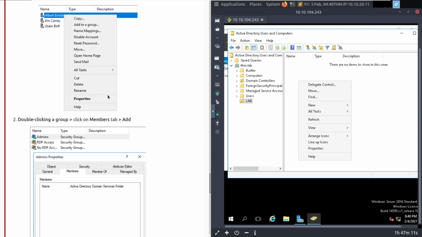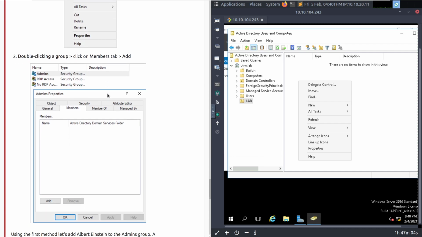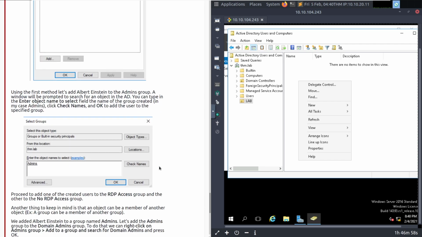And we can actually add them into different groups in that case. It'll just be a very simple dialog box that lets us type in group names. We can also double click on a group and then go to the members tab and then click add. Very, very simple. And in this specific case, you can see that we're adding it via the group menu right here.